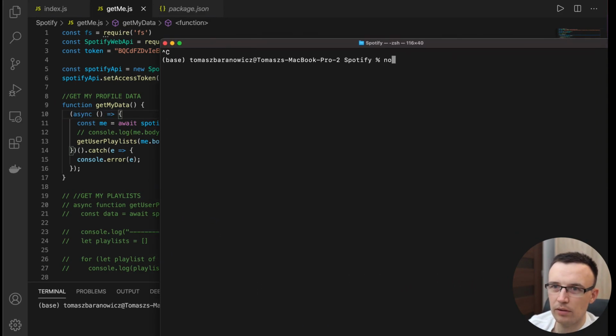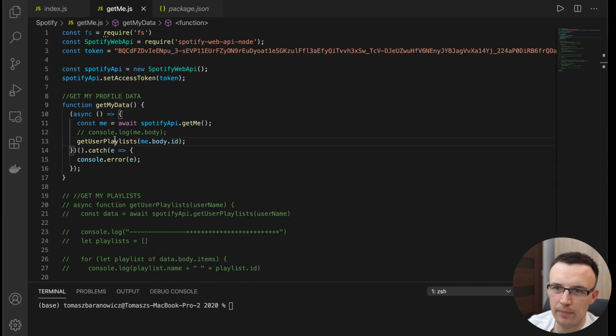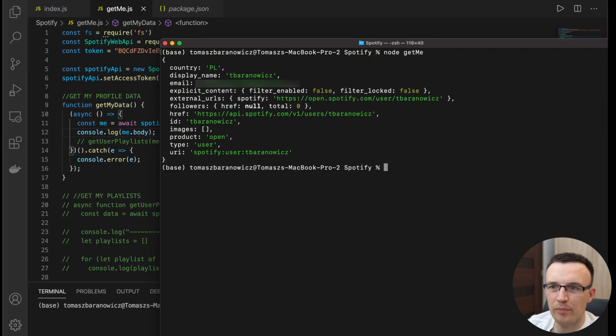Okay, so node get me. Get user playlists is not, oh, okay, this method is not created yet. Okay, no worries. Okay, so as you see, we can get the data. There is a country, there is a display name, there is an email, a couple other things. The important thing for us is the ID that we will use later on to get the playlists, and we just have to copy that.